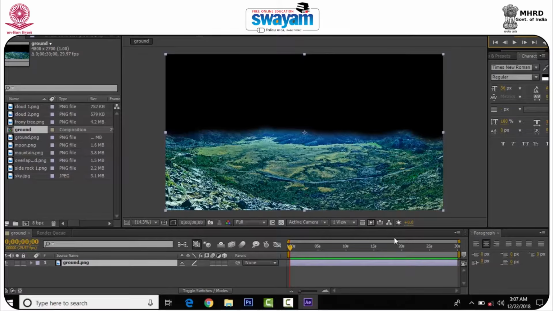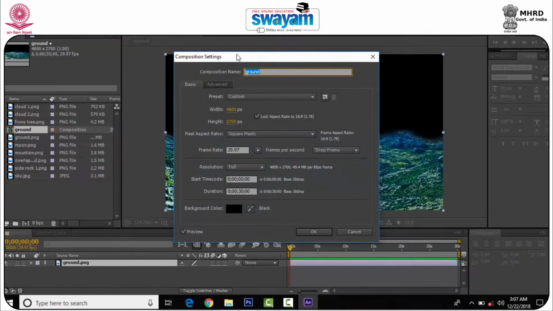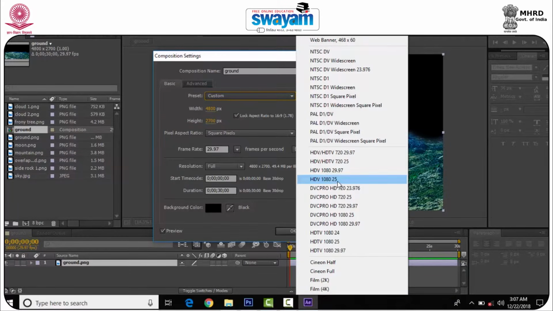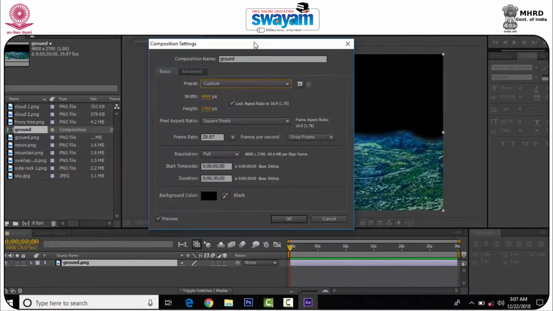If you want to increase the timeline, go to Composition, and here you have Composition Settings. As you can see, we have a width of 4800 pixels and a height of 2700 pixels. You can change it according to your need. You have the presets, so you can work in HDV, high definition video, or HDTV, or even 4K or 2K. That's the same as Premiere, but it has many more panels. If you're familiar with Premiere, you can work in After Effects quite well.